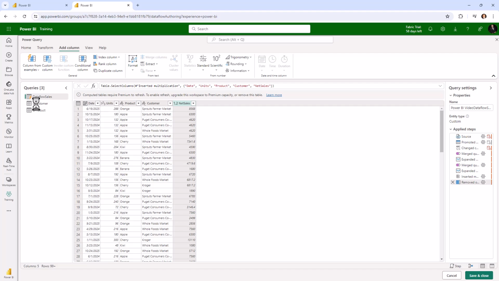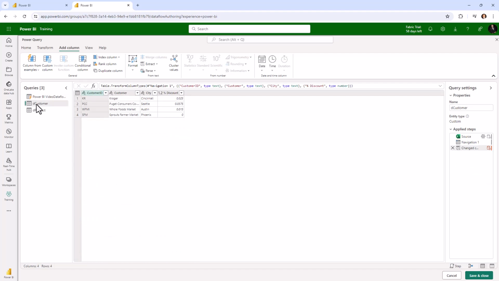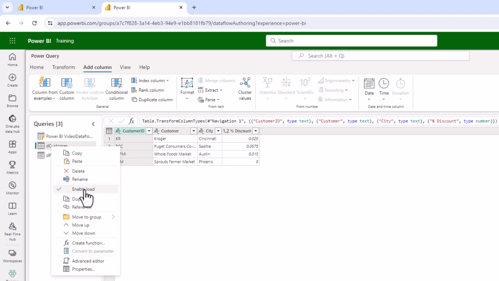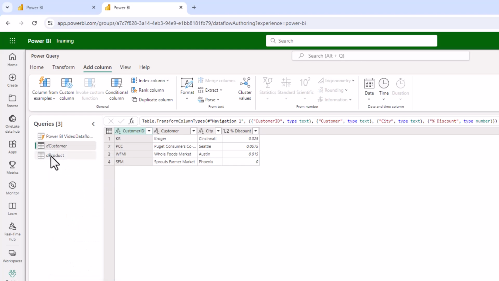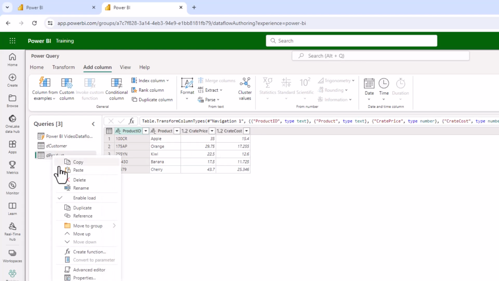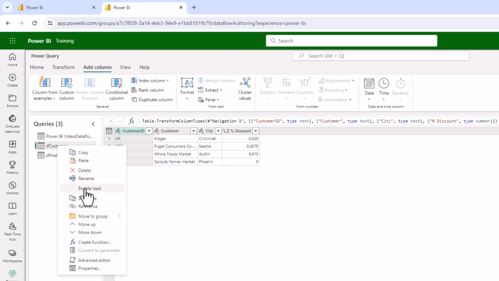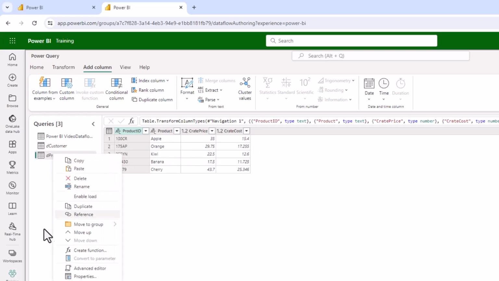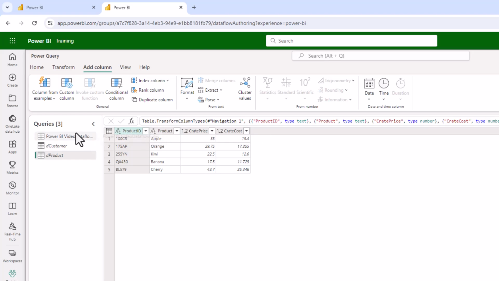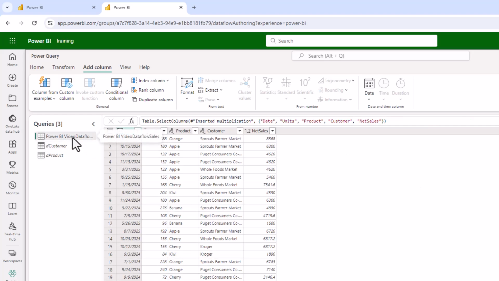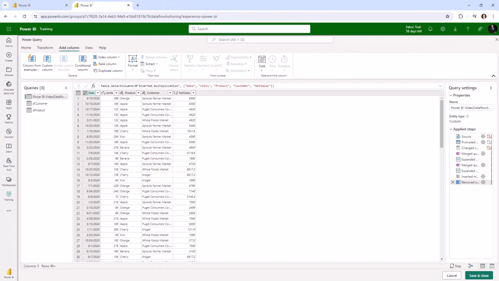Now, customer and date and product, we've already used those, so we're going to right click and uncheck enable load. Remember, by disabling enable load, they will not need to load anymore, and that will make the load for your files much quicker. You'll see those go to italics. The enable load is off for both of those. The name of our file is going to be Power BI Video Data Flow Sales, and now we're ready to save and check it out in Power BI.